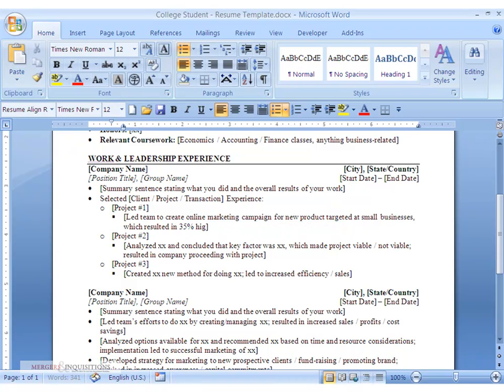35% higher monthly sales. We could even make this better by saying led team of 12 right there to create online marketing campaign. Then we could be more specific and say maybe this was some kind of software or online software company. We'll call this new accounting product, for example. So what we really want to do here is name as many numbers as we can. So team of 12, 35% higher monthly sales, and be as specific as we can be with the results as well. And this isn't always possible to do.